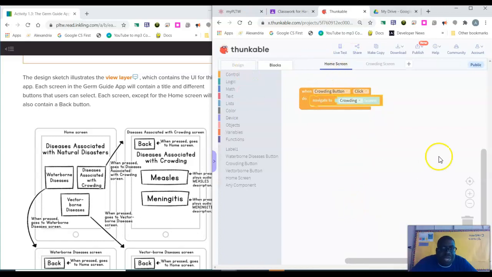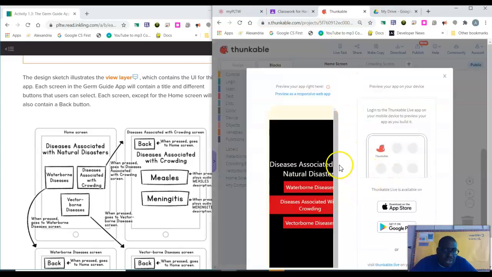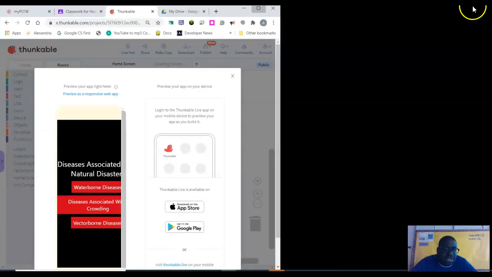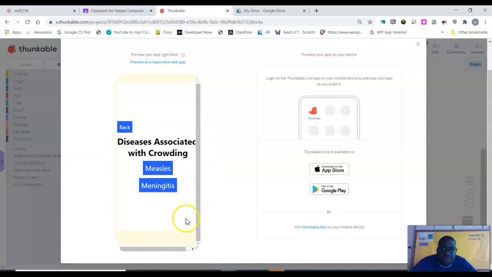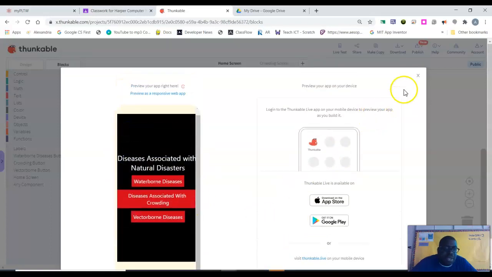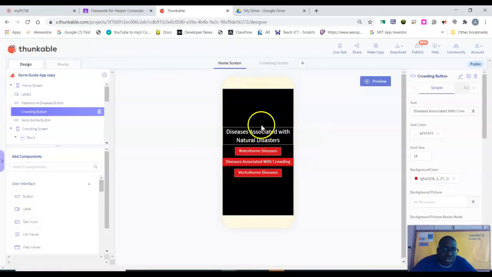Okay. So then I'm going to live test this because we want to make sure it works before we move on. So I'm going to live test it. Looks a little different because my screen is kind of not big. Let's make it big. There we go. So if I click my crowding, it should take me here. And if I hit back, it should take me back. And once again, if it's too big, you can always go back to design and change the way it looks. Right now, I'm kind of happy with it, so I'm not going to change anything.